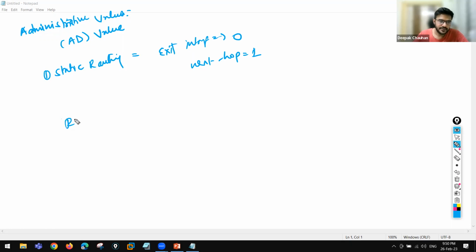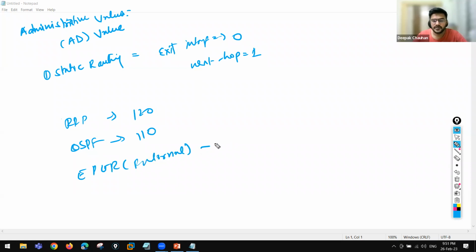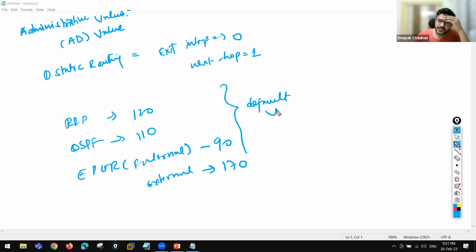And then RIP, the AD value for RIP is 120. For OSPF it is 110. For EIGRP, it is used in two ways, internal and external, like IGRP and EIGRP. So for internal it's 90, and for external it's 170. These are default values, okay, but they can be changed.